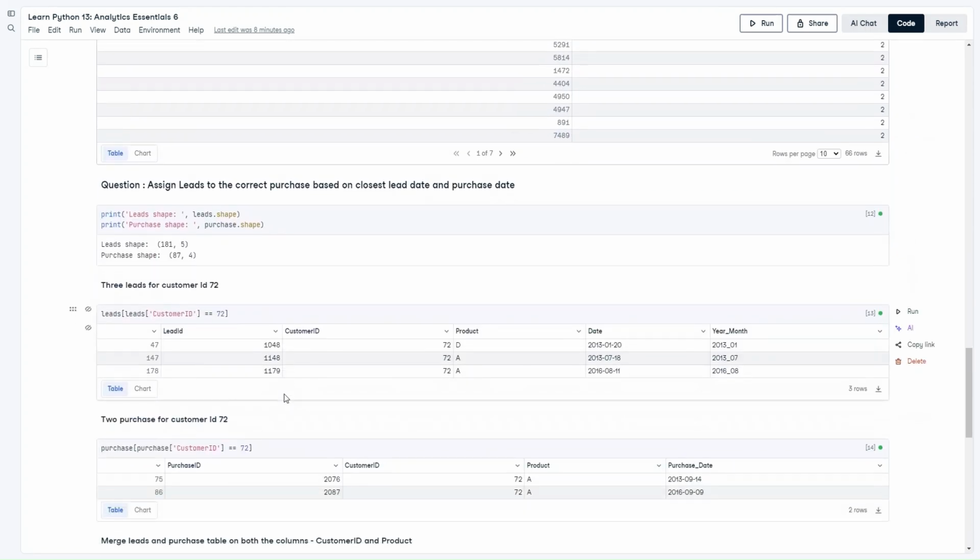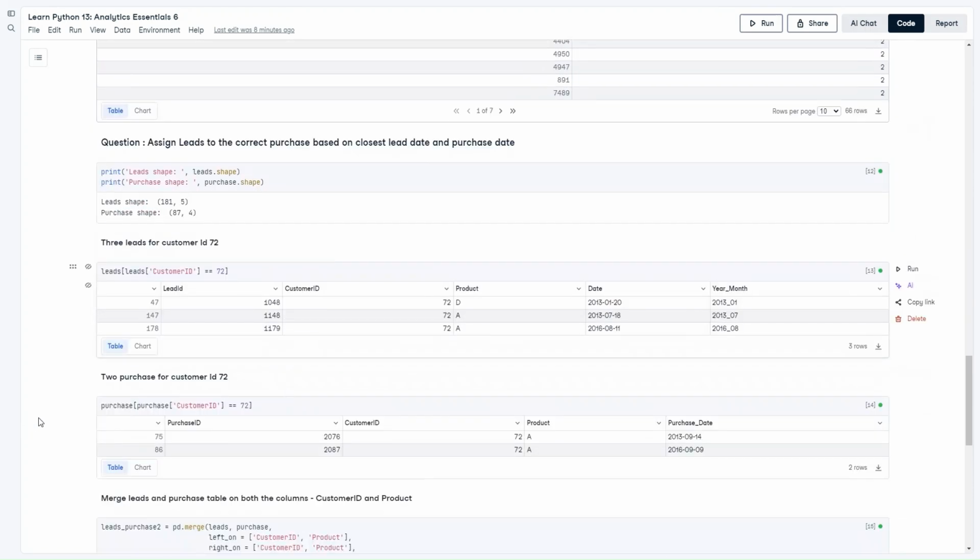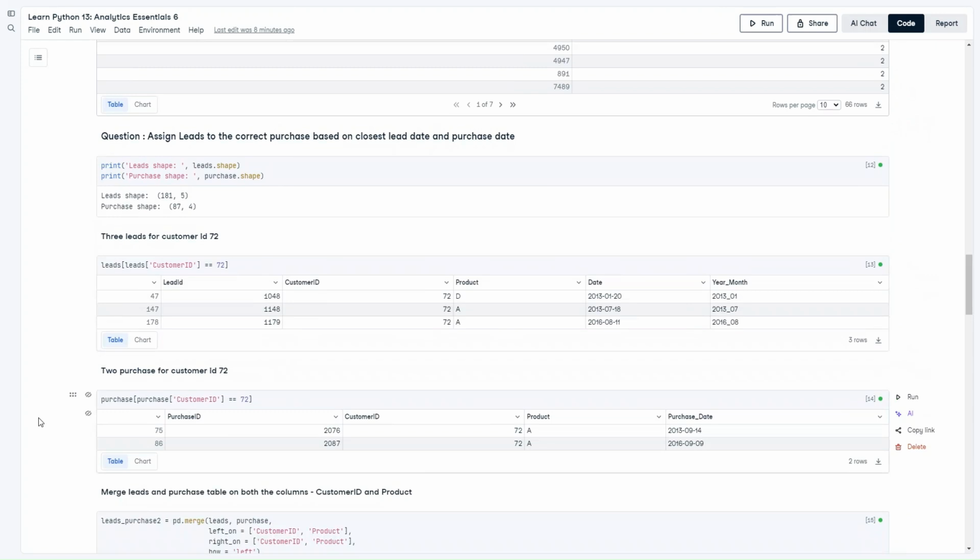So the first question here is how we can assign leads to those purchases available in the purchase table. So which lead actually led to that purchase, how we can do that. But before getting into that, let's see the shape of the data frame. So leads has 181 records and purchase has 87 records.